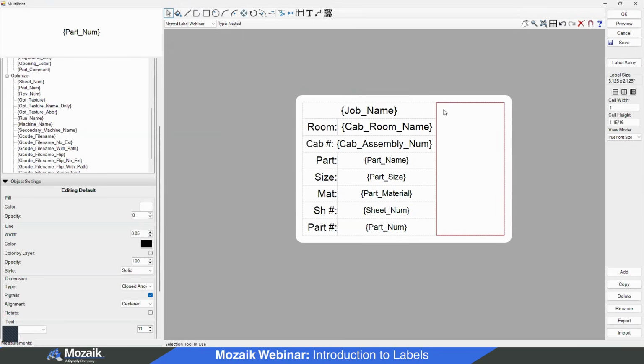Now, I have some empty real estate on this right side, and that's where I wanted to add my part drawing. I don't need this whole thing for my part drawing. So I'm going to split this horizontally and we'll set this bottom section to 0.75. All right, so we have a little section up here.